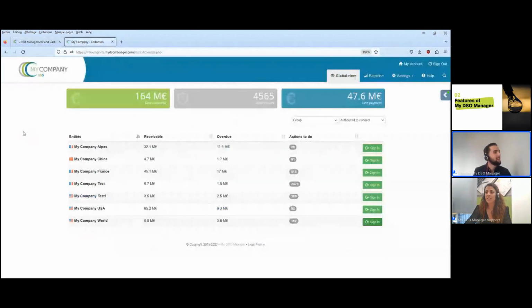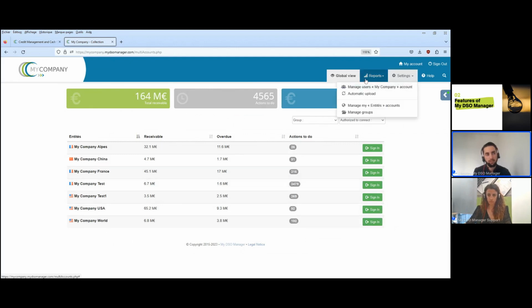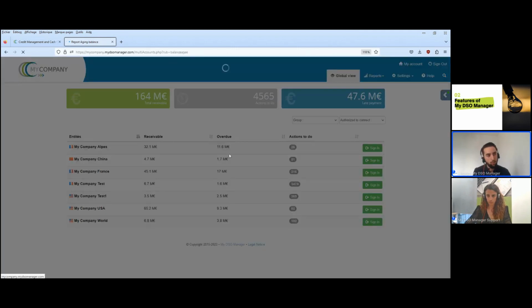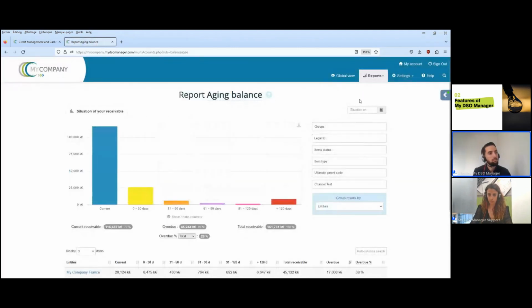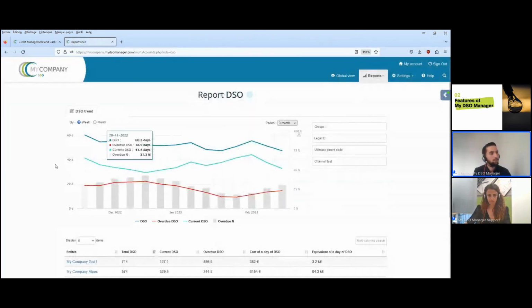Okay, sure. Thanks. So here you can see a multi-entity platform. This has no collection purpose. The goal of a multi-entity platform is to centralize all of your legal entities. No matter the country, the ERP, or the currency, you can centralize everything into a multi-entity and have consolidated reports. For example, you can have a group aging balance, a group DSO, and so on.